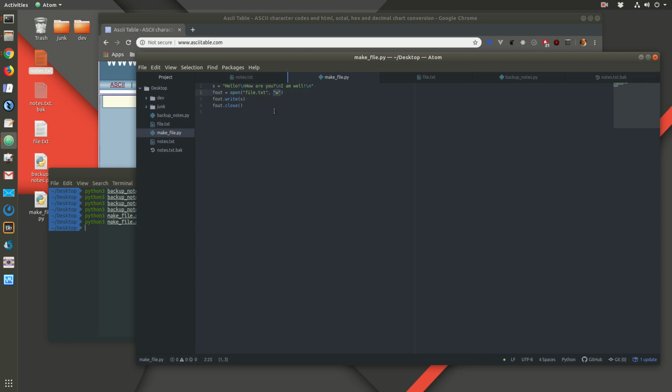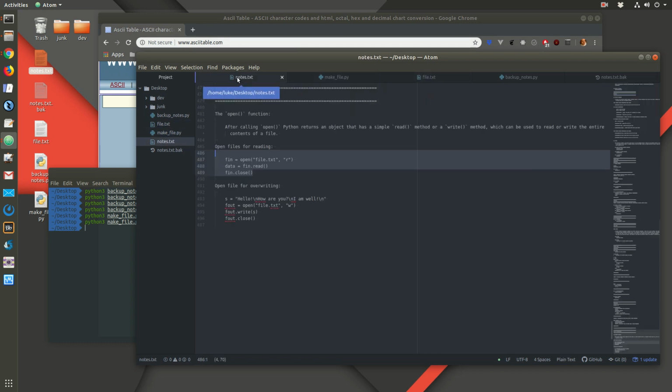Now you can open the file a different way and append data. If you're appending data, that means adding it to the end. So if I open it with the A flag, that's going to allow me to add additional items to my file. Okay, so let's look at that. Notes.